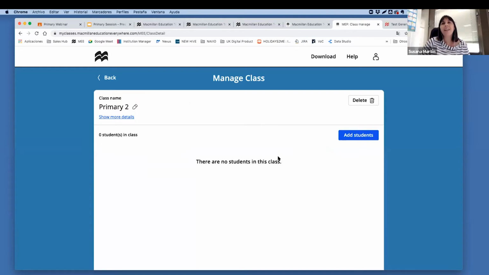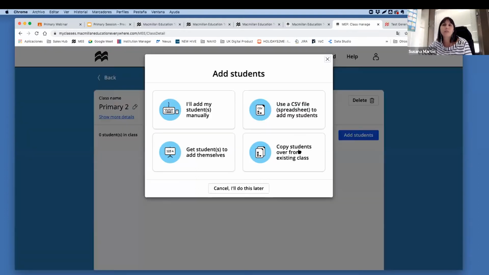Yeah. I agree. There is a last one, which is copy students over from an existing class, which might be useful for those that are already users from last year. Because if you already have classes created and the students are moving to the next course, you can simply copy those students into a new class. So you don't need to create them again, right?